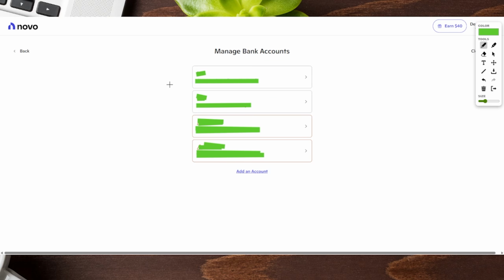And once you've fully connected your account, you're going to get back over here to your managed bank accounts, and you'll see your new account on file. Now, once you have that fully connected, you're now able to either withdraw money into that bank account or pull money from that account into your Novo Business Banking.